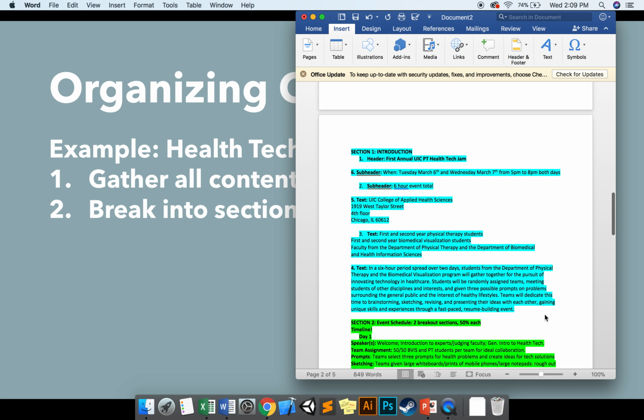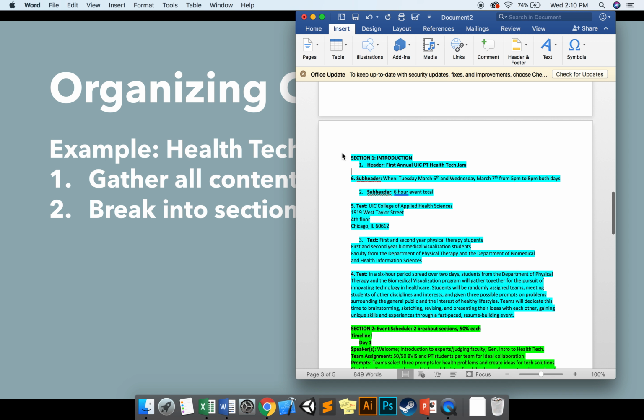I have gone ahead and just purely for organizational purposes, I've highlighted each of my sections. So section 1 is my introduction. Here I've included everything content text-wise that is going to be included in the introduction of what this event is.